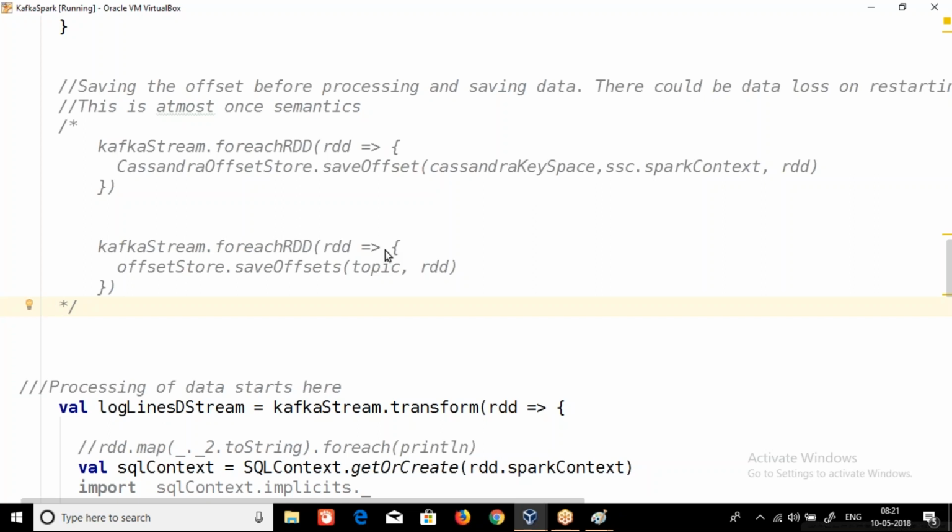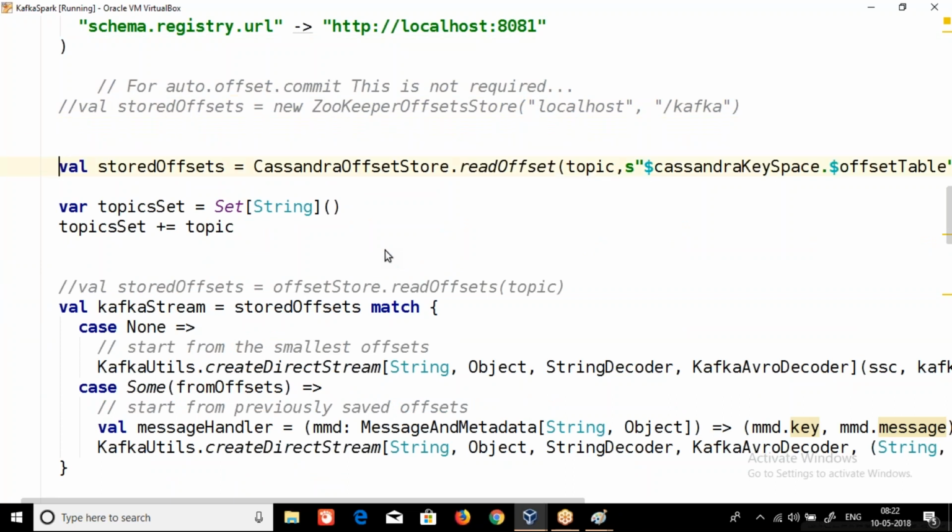So that's how things work. I hope you understood why it is still not exactly-once semantics. I will discuss that again, but I hope you understood how offset management works: write and store the offset, and read the offset from the external storage every time you restart.